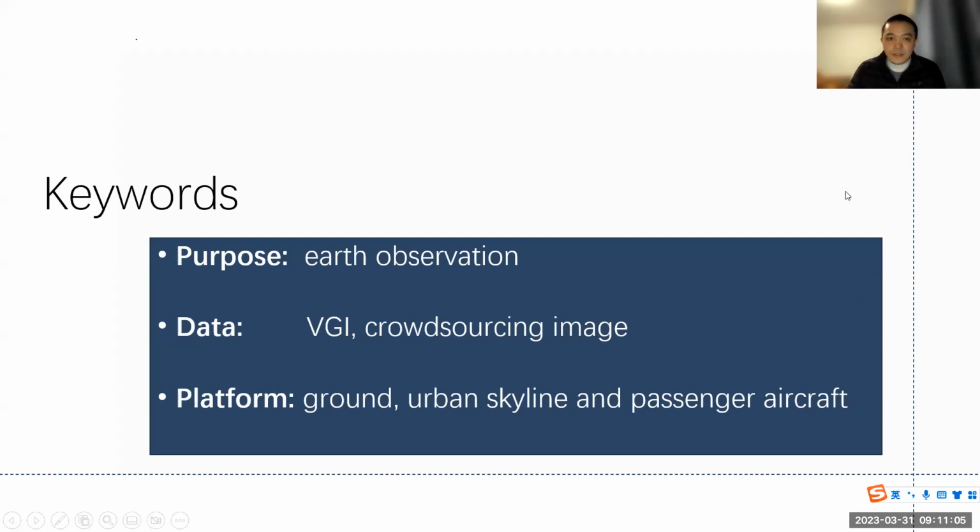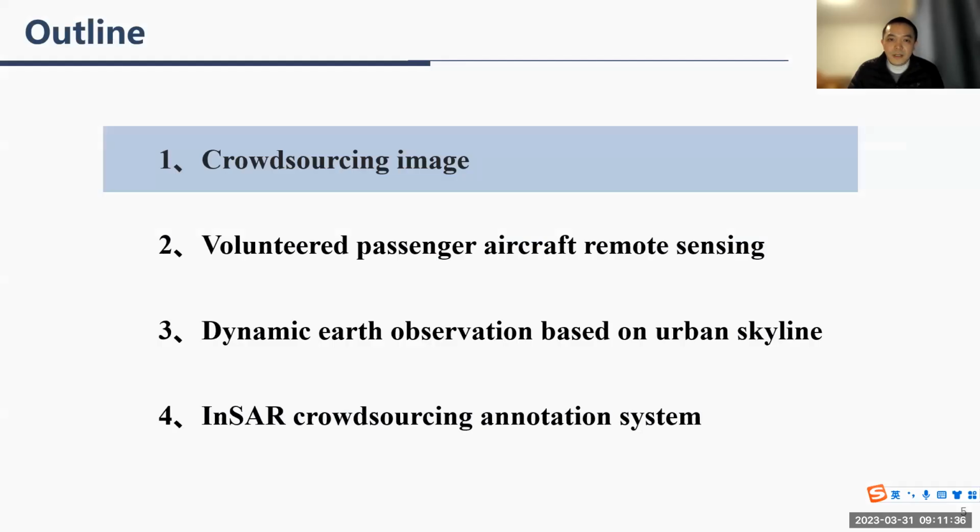Okay, I start my talk. For today's talk, I summarize some keywords. The purpose of our work is to enhance the existing Earth observation data sources. The type of data we used will be VGI, in particular crowdsourcing images. These images will be taken on the ground, as well as on urban skylines and passenger aircraft. First I will give a very brief introduction, and the following three sections will be about the particular works we have done related to this topic.